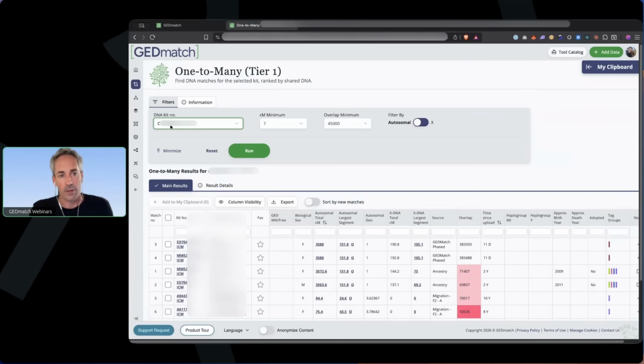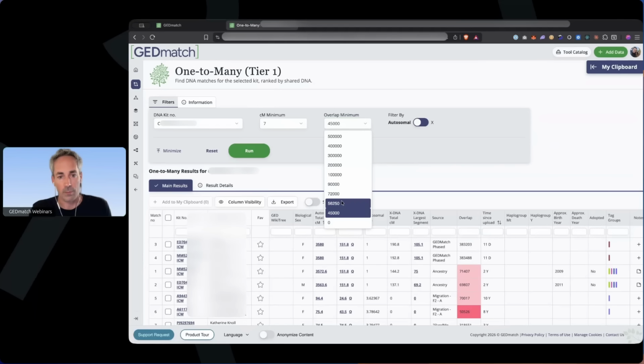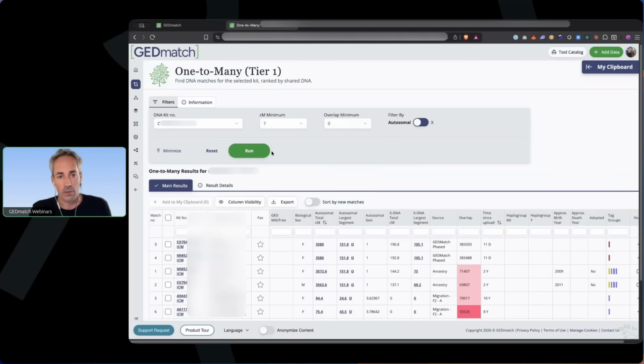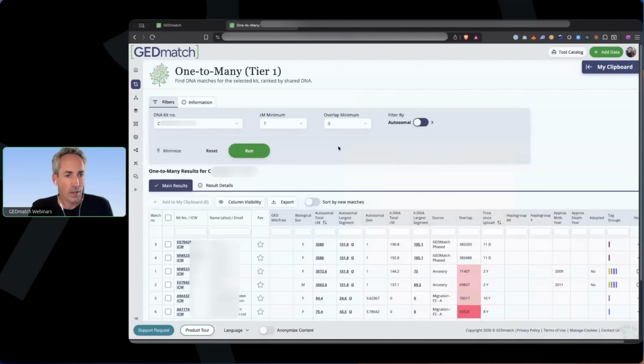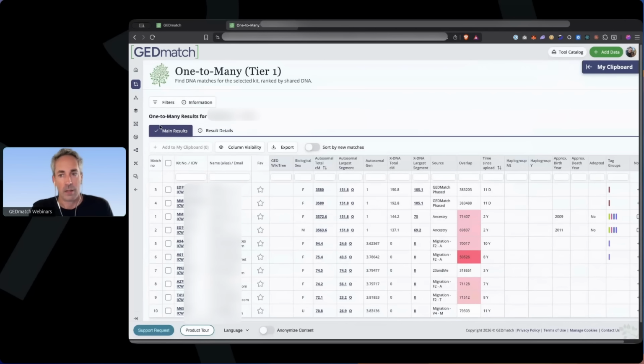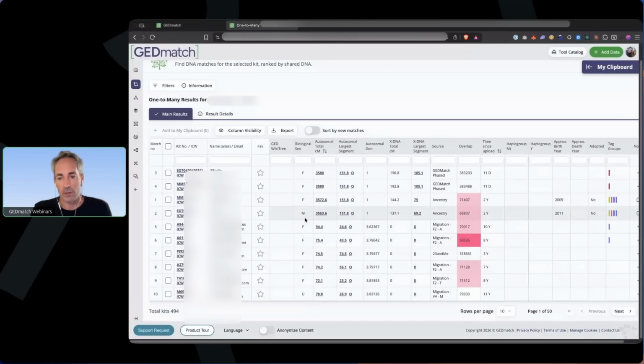So you can see we've got the kit right here that's being searched on, and we have the minimum centimorgan to match against, and the overlap, focus on autosomal versus X. And now when I ran this, these are the settings. Maybe I want to change the overlap to 0 and hit run. It's going to run very quickly. And then I can get this out of the way. Now I have a lot more space and room, and I can see the matches here.